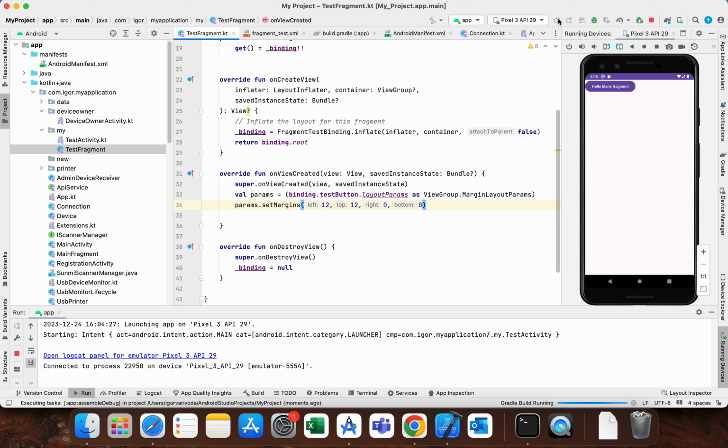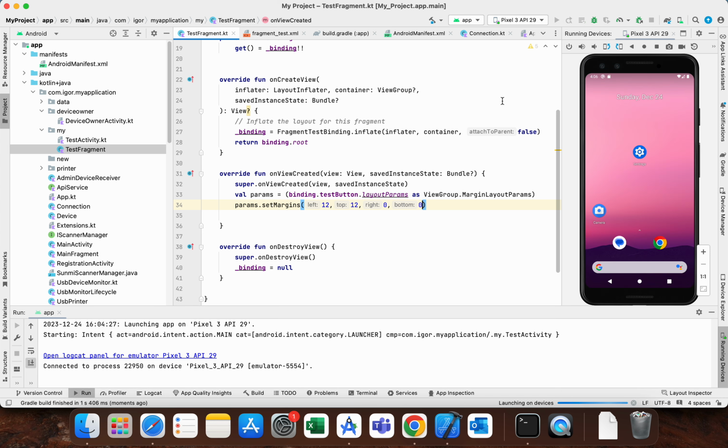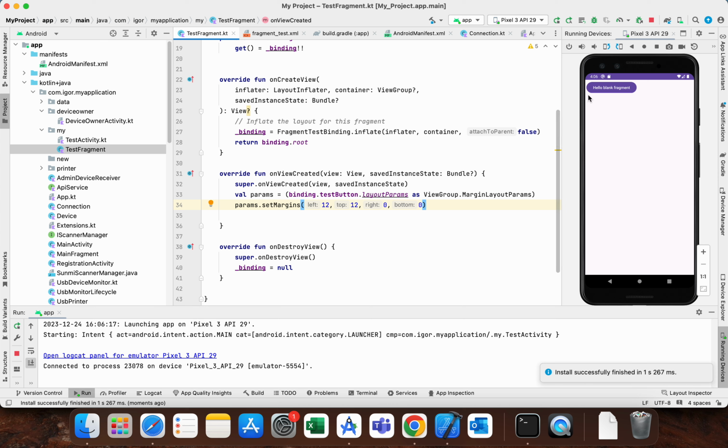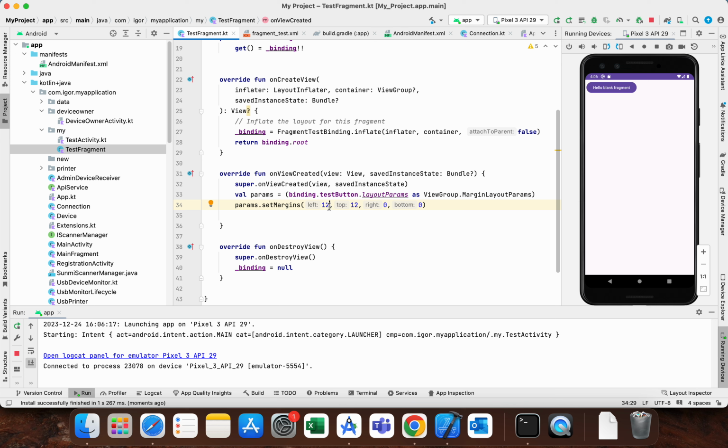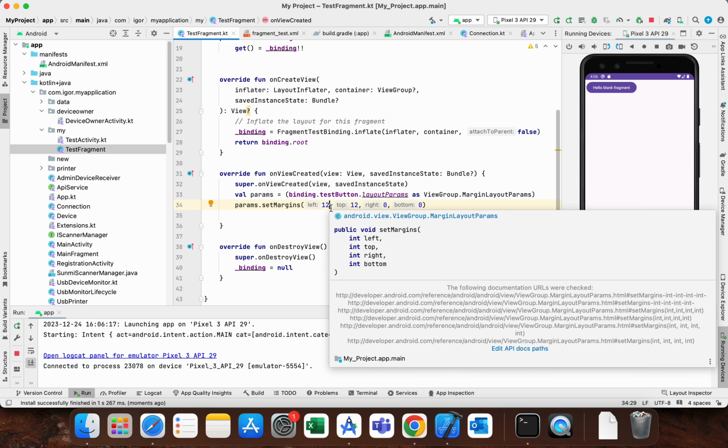I will run this application one more time to see the changes. And as you can see, we set 12, but this is clearly not 12 dp. Like when we would write 12 dp margin inside XML, here there would be a bigger gap. So when we are changing margin programmatically, we need to supply these parameters in pixels.